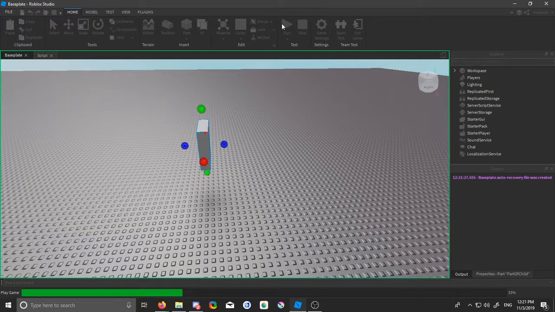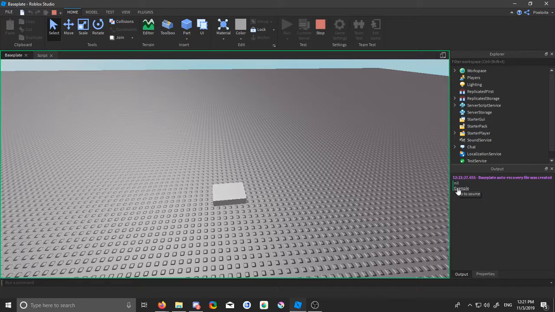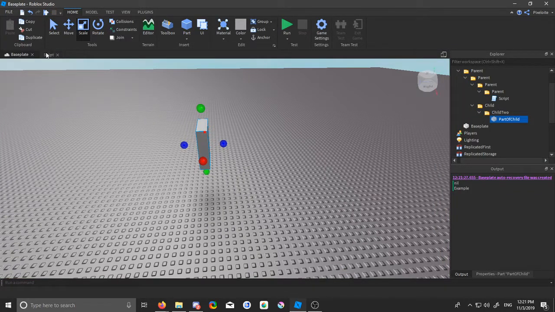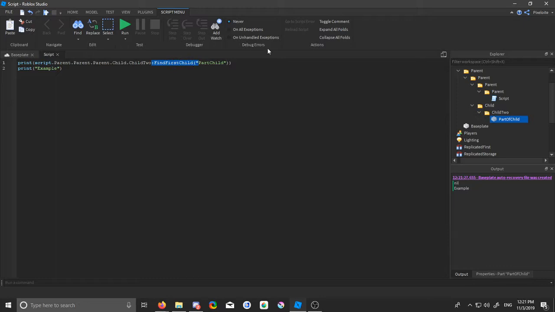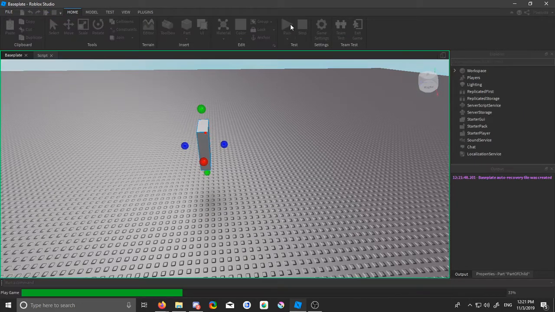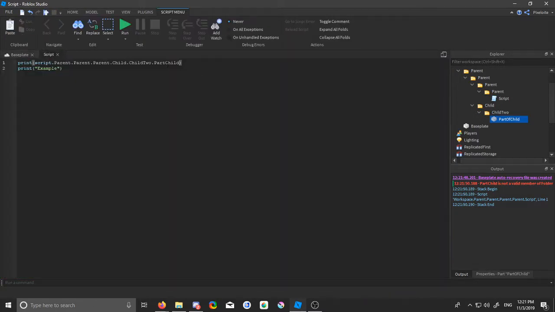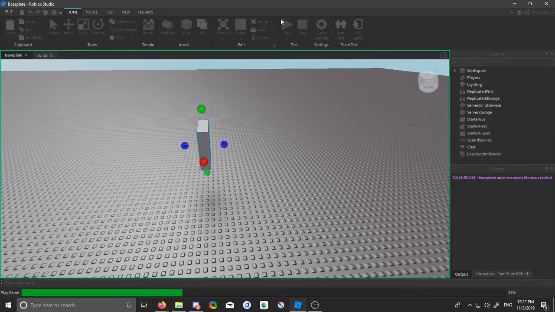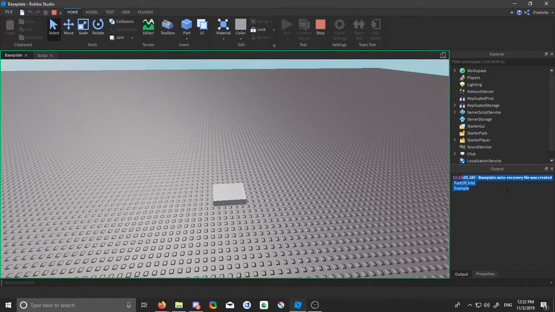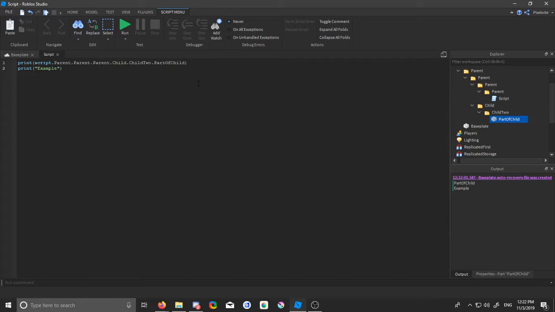But it did not crash the script, so I could have print example right here, and as you can see, the script kept going on because it didn't crash when it didn't know what it was. It just returned nil. If you assumed it was there and it wasn't, so part child, which does not exist, it'll crash because it does not know what you're talking about. And if I went back to part of child, which does exist, it'll continue as normal right here. So that is find first child.